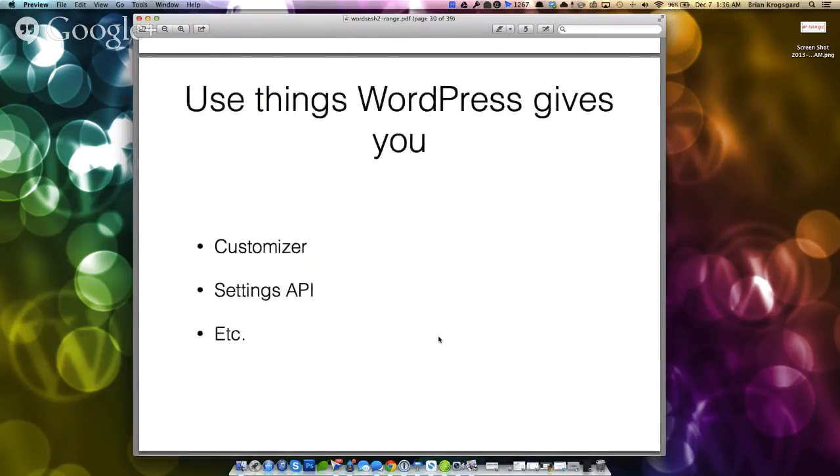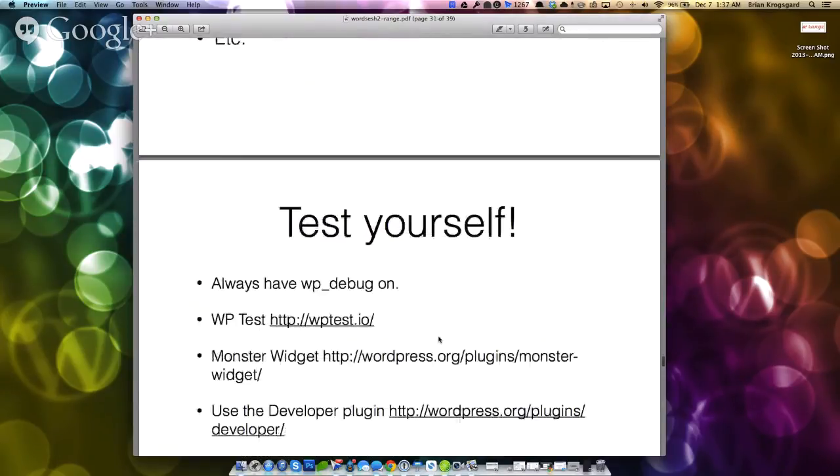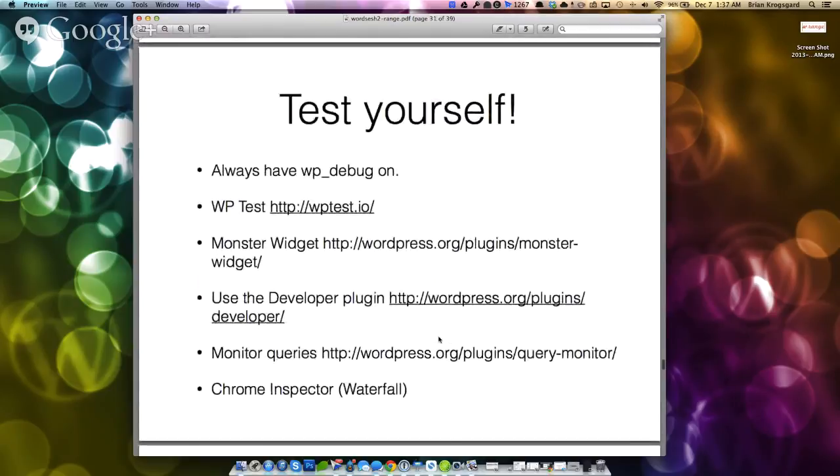Use things that WordPress gives you. The customizer for settings is really fantastic versus options pages. The settings API, if you really need it. Other APIs that WordPress gives you, utilize them when you've got them. Same thing with scripts and stuff. If WordPress has a script bundled with it, use that script. Don't put your own in the theme and pull that in.